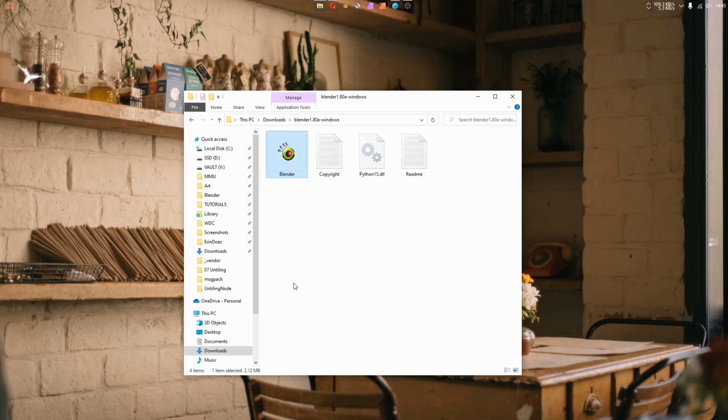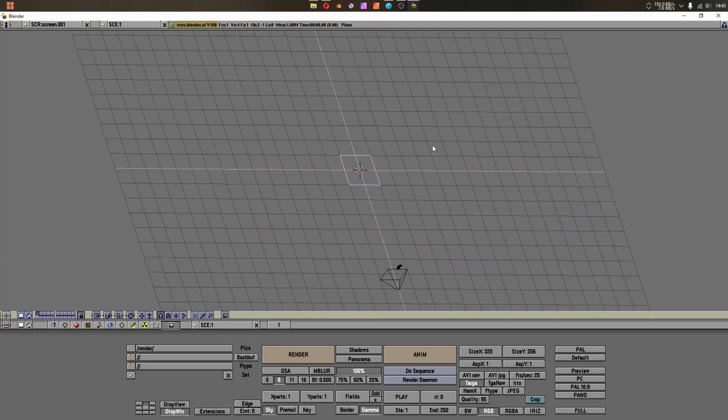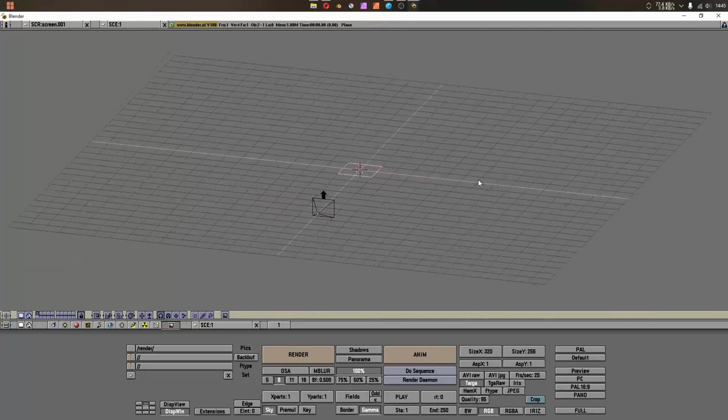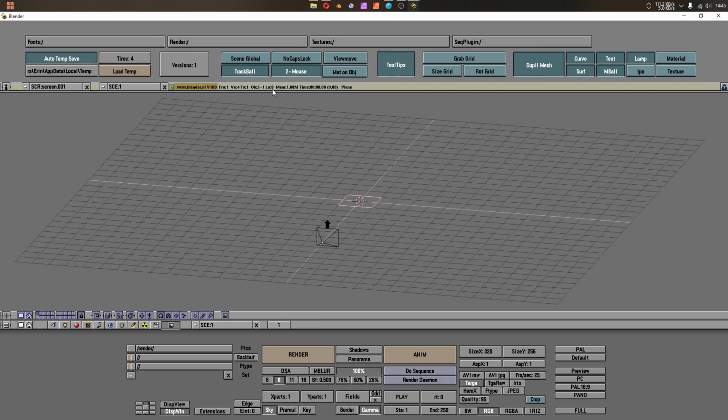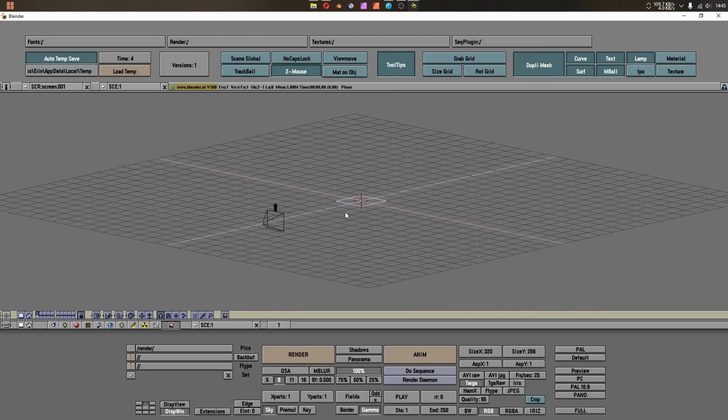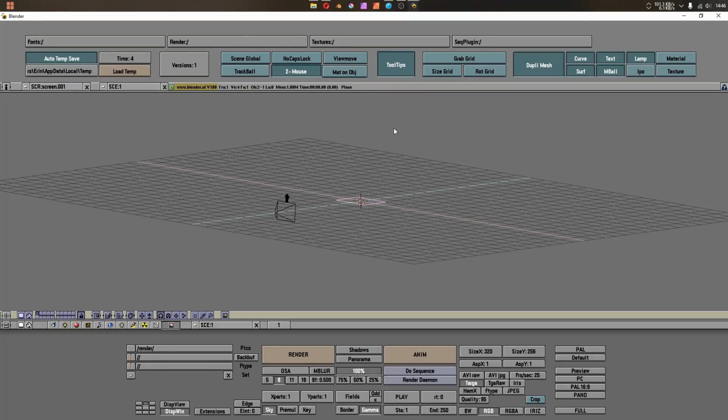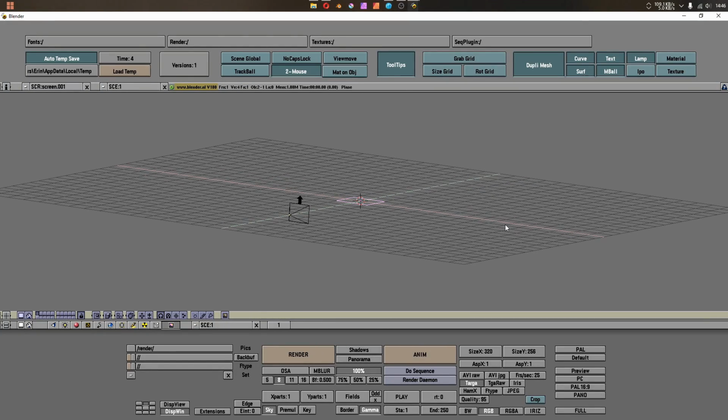Blender 1.8 is only 2 meg. So the first thing that's really annoying is we have got trackball rotation. You can pull down this top bar and hopefully we're going to be able to change some things. So I'm going to turn off trackball. There we go. This top bar is the same as we used to have in 2.49.